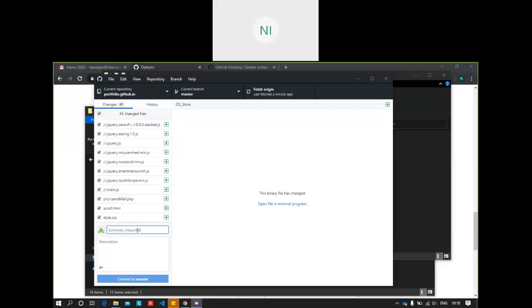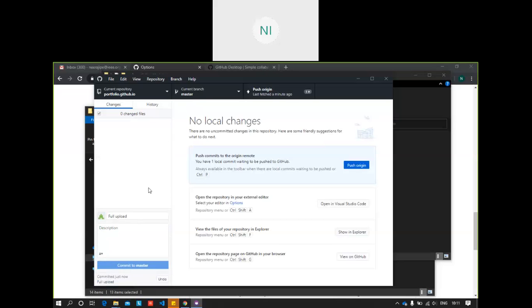Let's give it something like full upload. You can give anything you want in the commit. And you did the commit, committing to master. The commit is done, but we have not pushed it to our origin. We have not pushed it to a server. And now we are going to push it to the server.